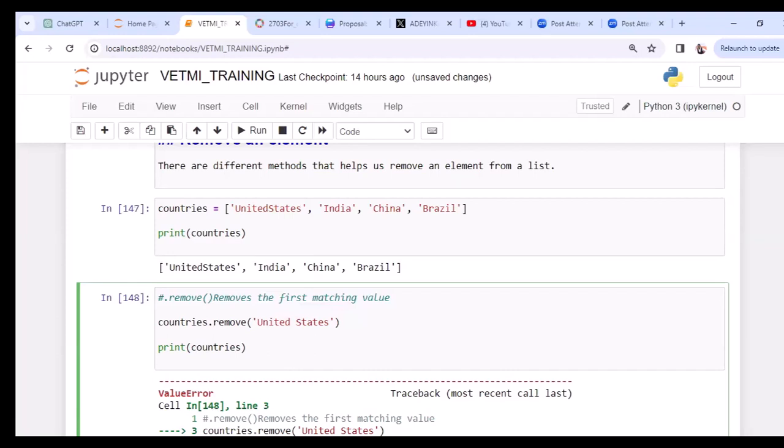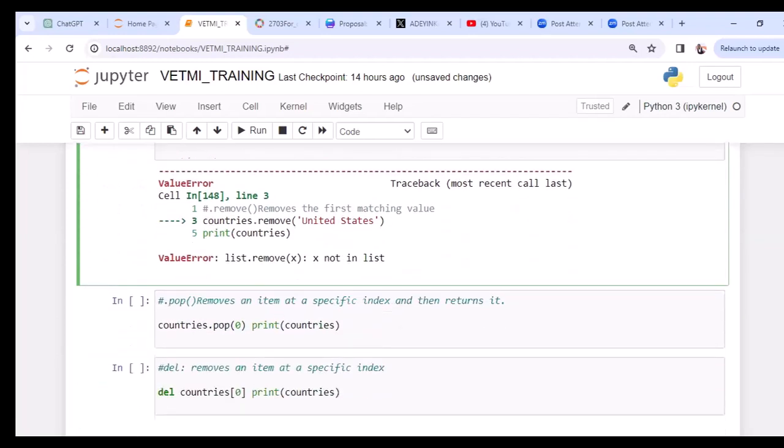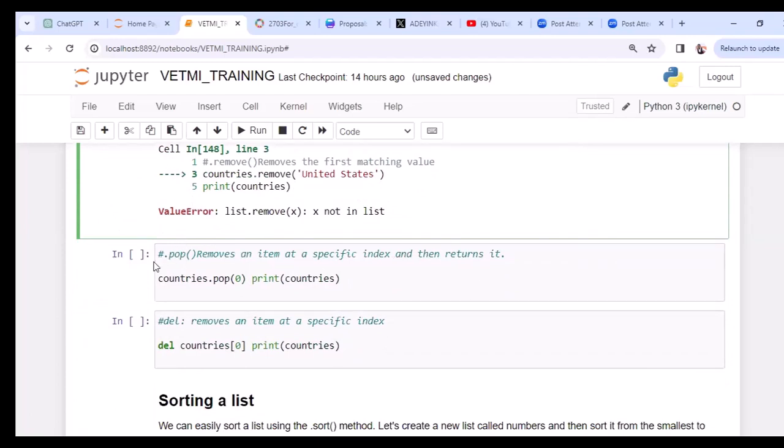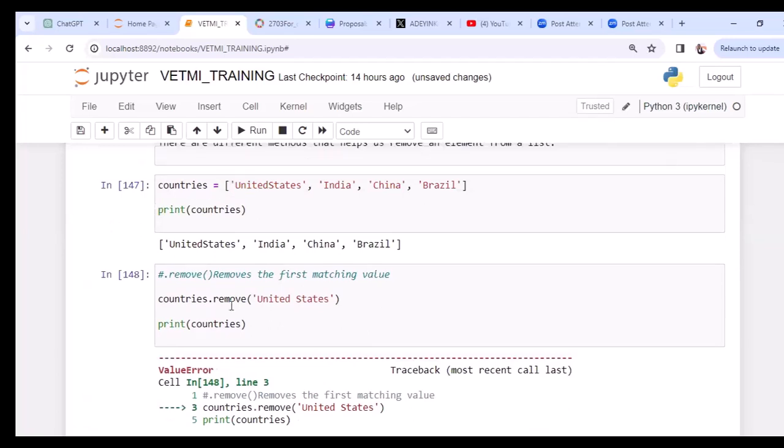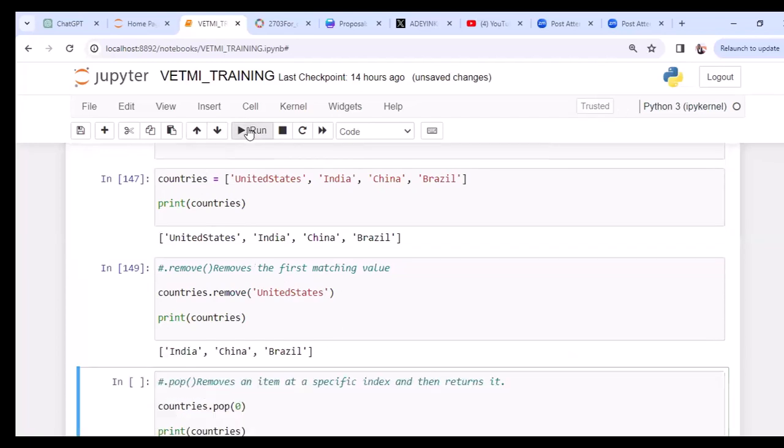But then there are different methods. We have another method here. .pop is also a way to remove an unwanted element from a particular list. Like this example, United States. Okay, sorry, I've seen it. In this United States altogether, there is no space here and there's space here. That's Python for you. So it's removed now. So that's that.